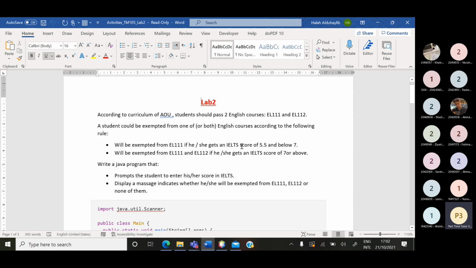If his IELTS score is above 5.5 and below 7, he will be exempt from the course EL 111. If his score is 7 and more, up to 9, he will be exempt from the two courses, EL 111 and EL 112. So what is the idea here? We have to ask the user to enter his IELTS score, then we need to check the score. If it is 5.5 or above and below 7, or it's 7 or above.